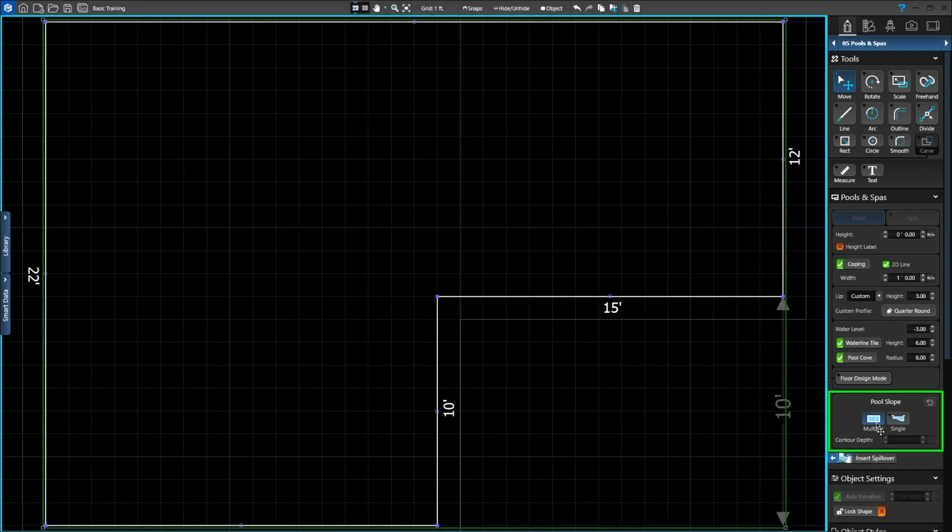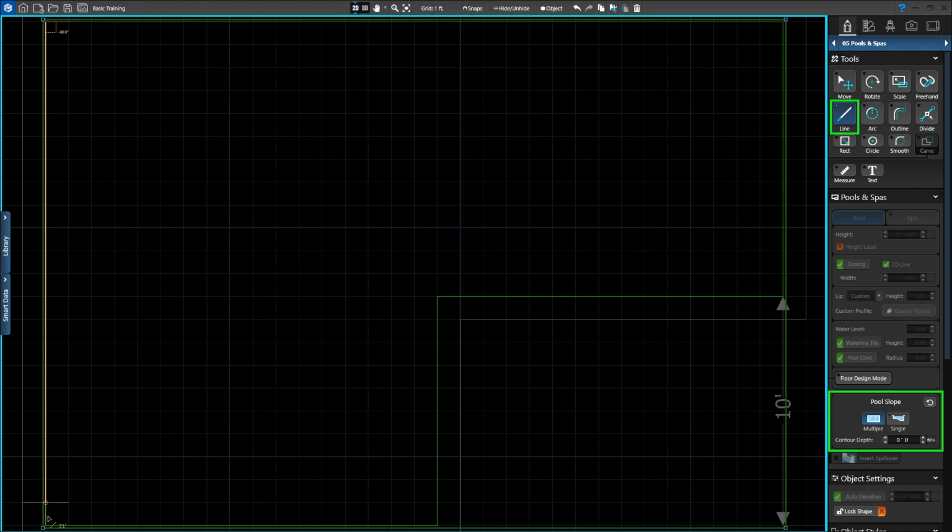When Multiple Slope is active, a blue border surrounds the 2D grid. We use our drawing tools to create contour lines. We can draw single lines or complete shapes. Let's create the previous slope by drawing 3 lines. Activate the Line tool and draw a line down the left side of the pool. Once the line is set, click again to end the line.